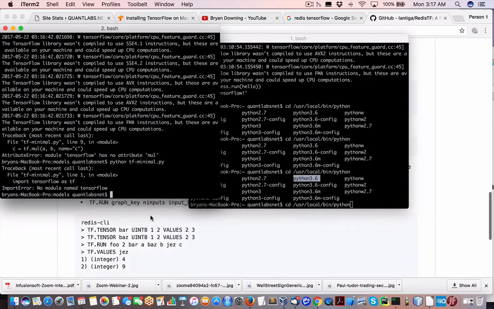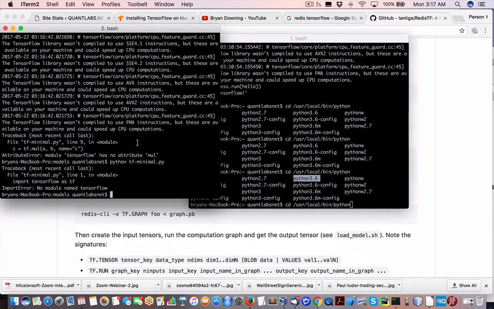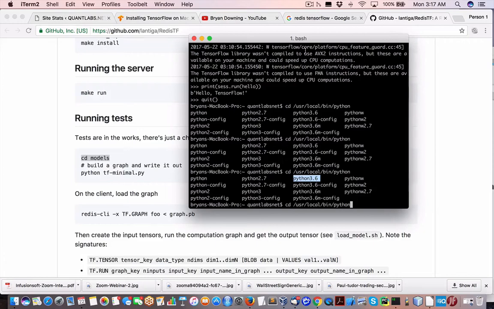Yeah, this is kind of a mess. Screw it. But we got TensorFlow running, which is good.